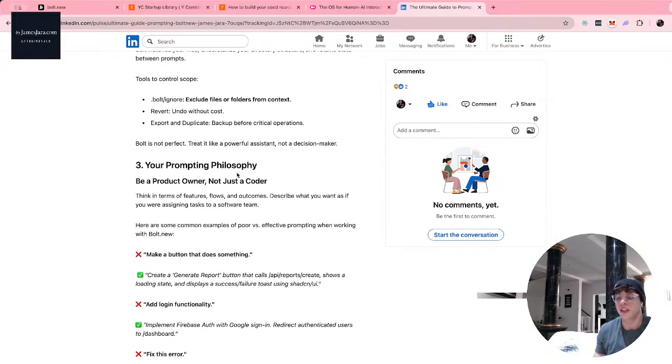Also, regarding philosophy, you are not thinking as a coder. You have to think as a product owner. If you don't know what a product owner is, it is the person in a company who talks about the features, what the product does, the product itself, and the business perspective and expectations. So being a product owner is the best way to build a platform here.